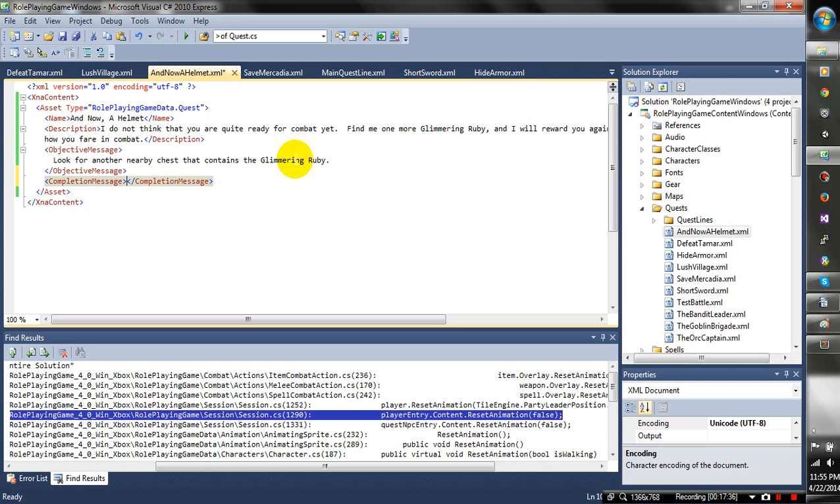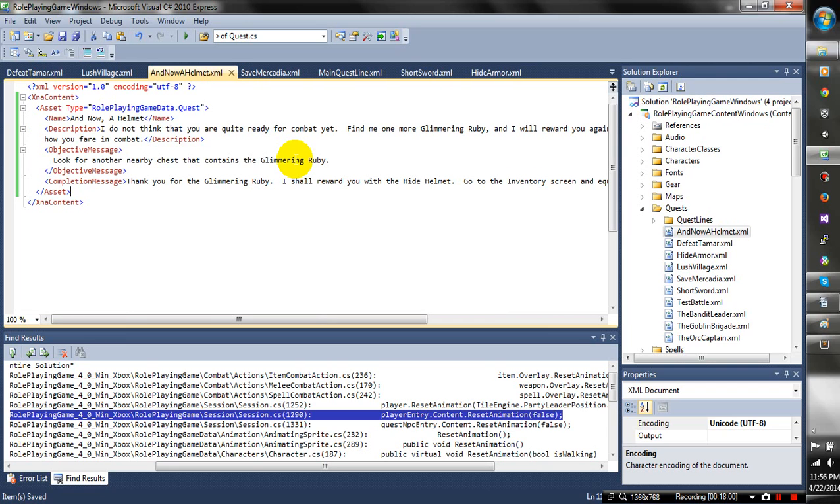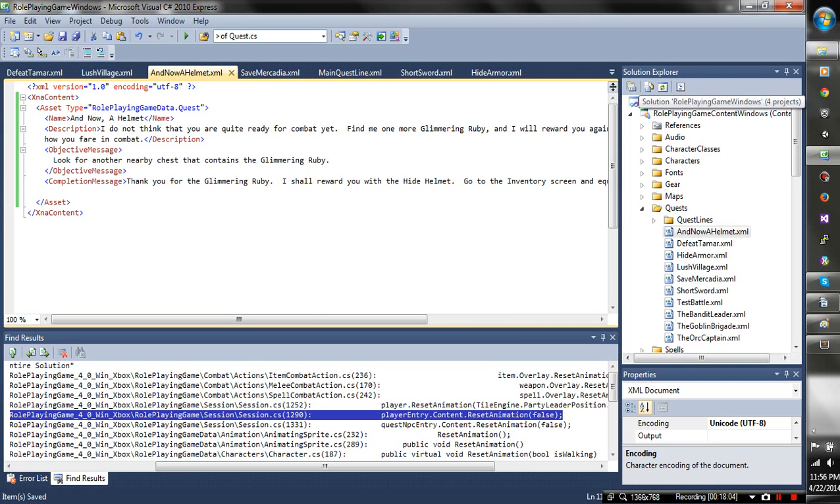And the completion message is: thank you for the glimmering ruby. I shall reward you with the hide helmet. Go to the inventory screen and equip it now. Okay, remind me to equip it because that's something I always forgot to do, as you guys probably noticed. So there is our completion message.